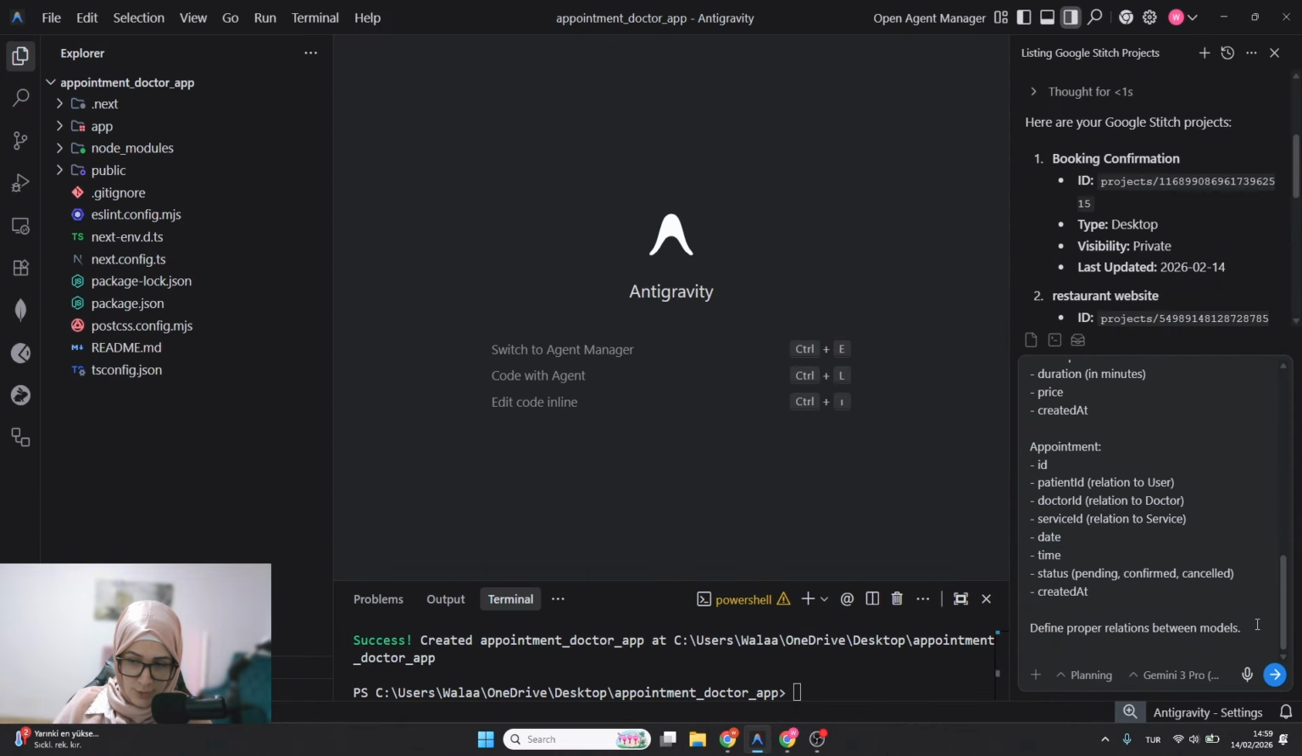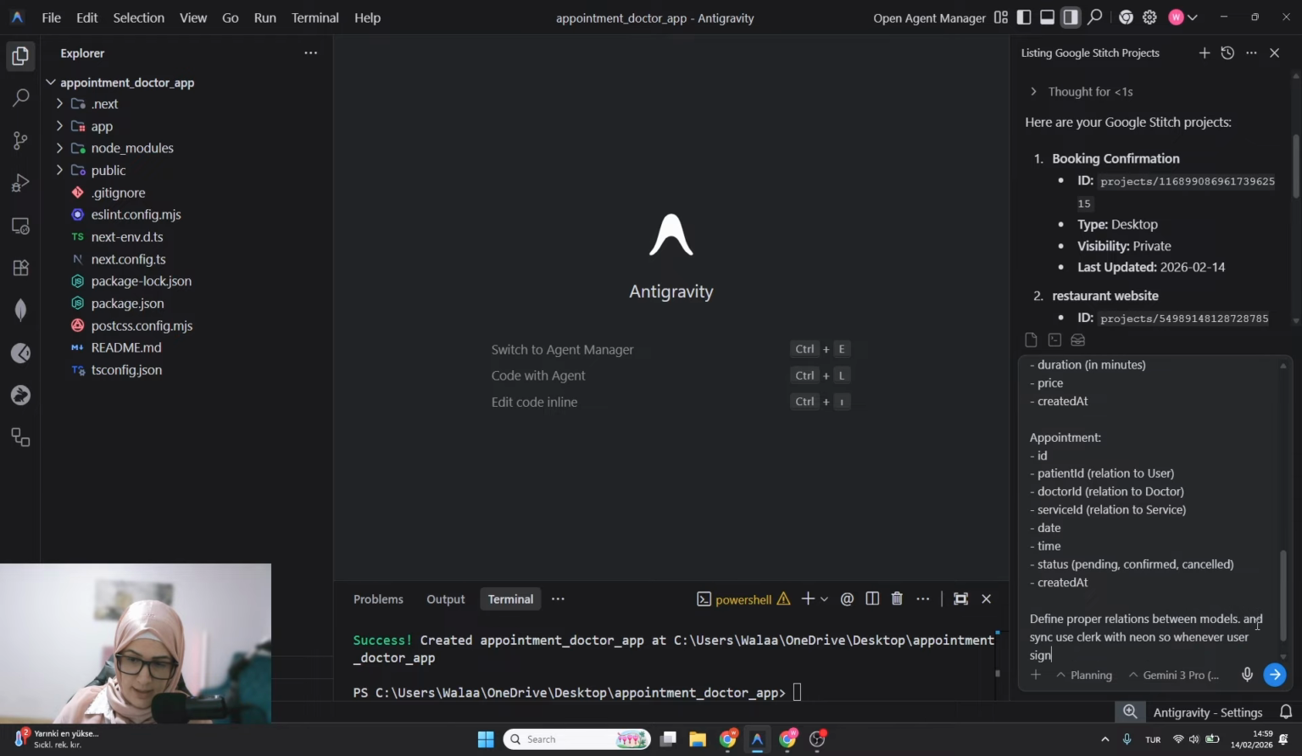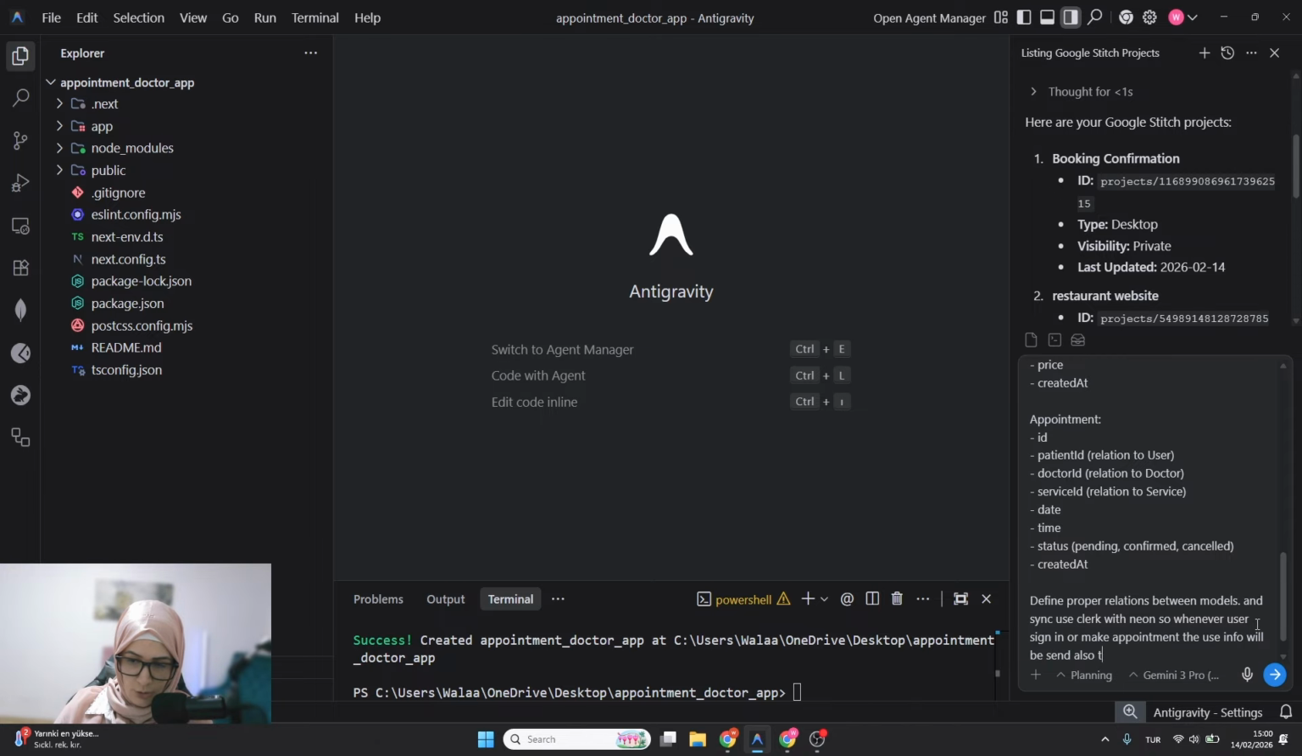And it's very important to say and think user Clerk, since you are using Clerk, with Neon. So whenever a user signs in or makes an appointment, the user info will be sent also to Neon. Of course, I will show you how we will use Neon and how we can connect Neon to our project. And by the way, this project is a little bit advanced level.